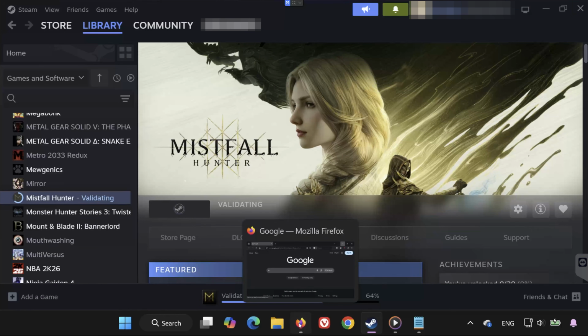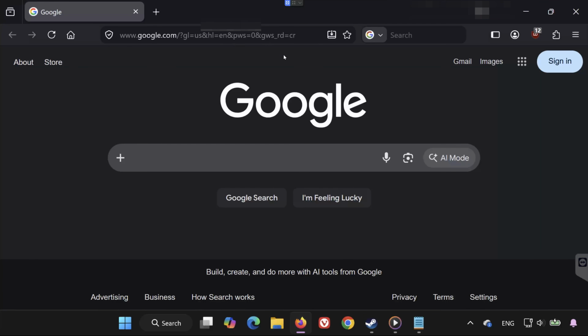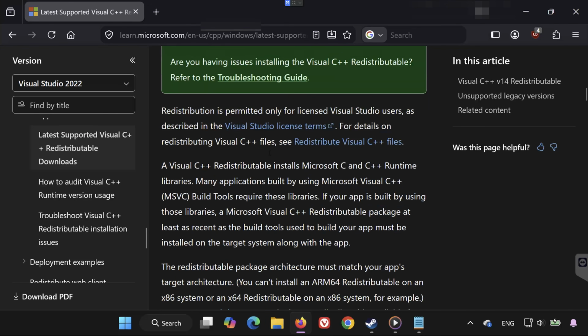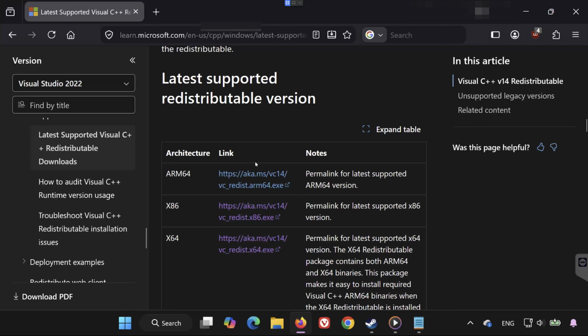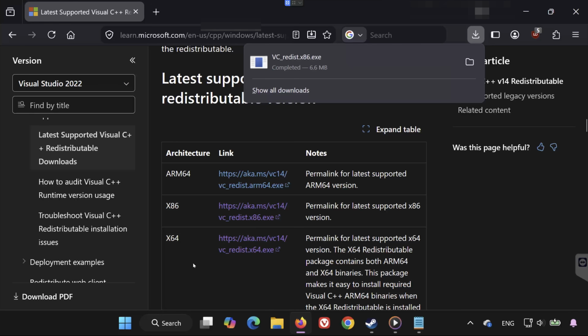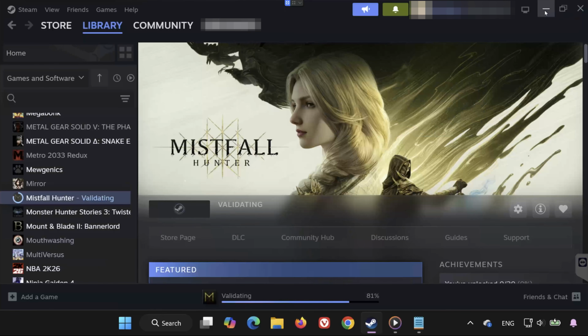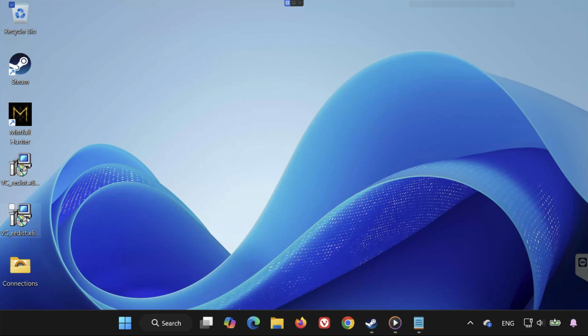Solution 5. Install the Microsoft Visual C++ redistributables. For the final solution, open the link provided in the description of this video. Scroll down until you find the Visual C++ download options. Click vc_redis.x86.exe to download the 32-bit version. Then click vc_redis.x64.exe to download the 64-bit version. Once both files have been downloaded, open your Downloads folder.